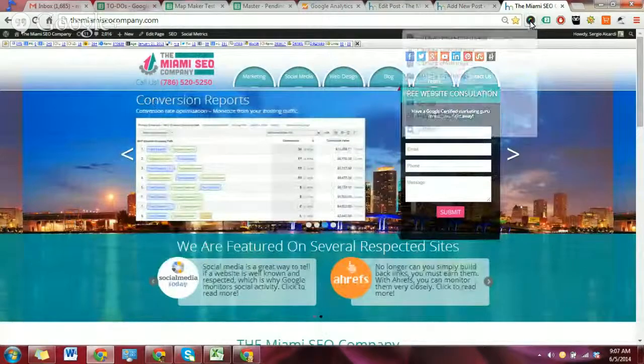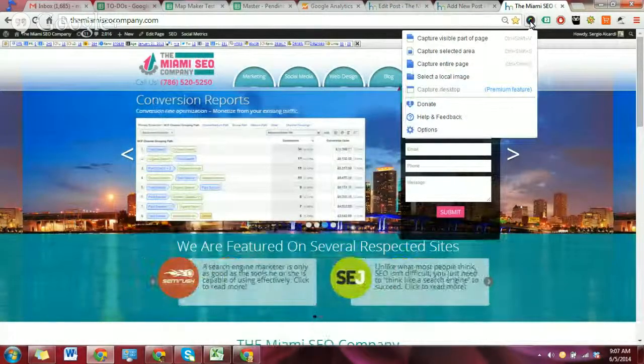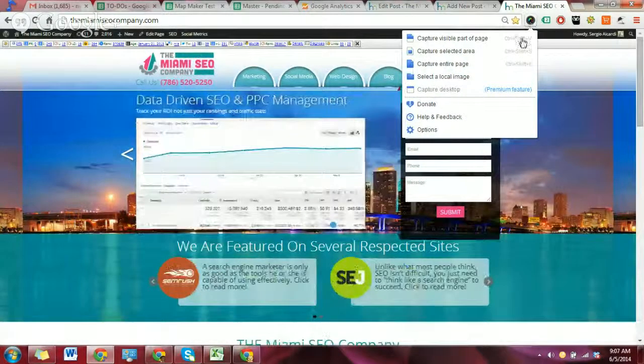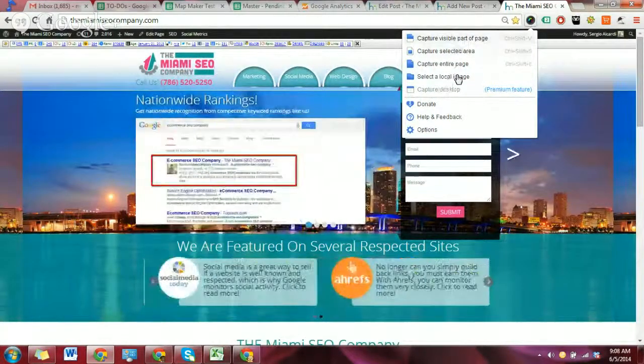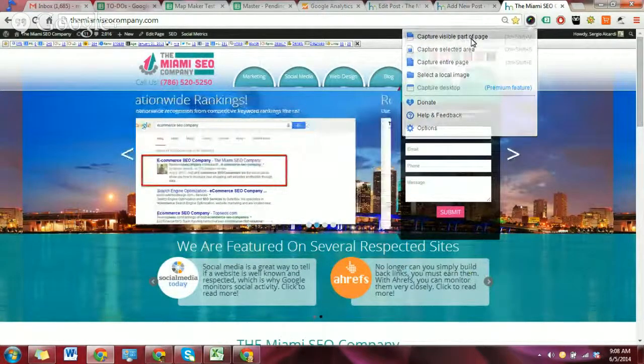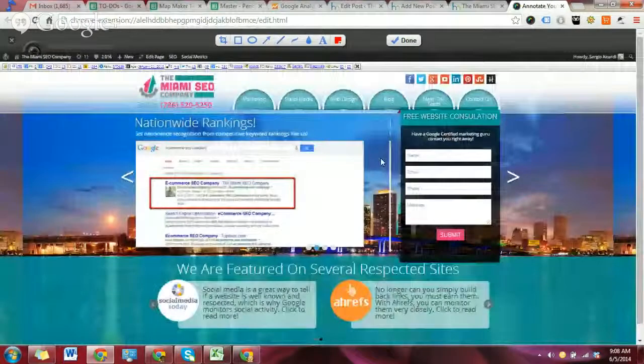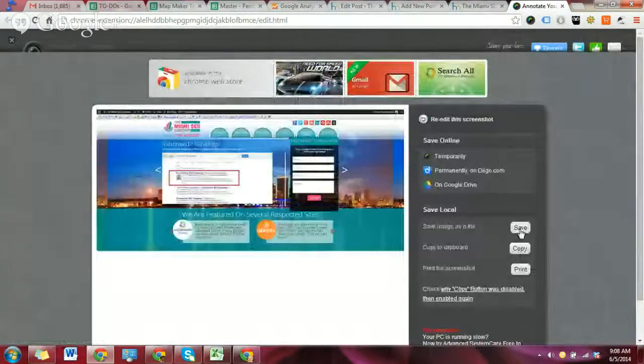If you just Google Awesome Screenshot and you use Google Chrome, you can add that as an extension. If you click on this little camera button, you have the option to take snapshots of your screen and make edits to them. It's pretty cool. So what I'm going to do is just snap the visible part of the page, and I'm going to save this to my computer so that I can add that snapshot. Boom. Save.